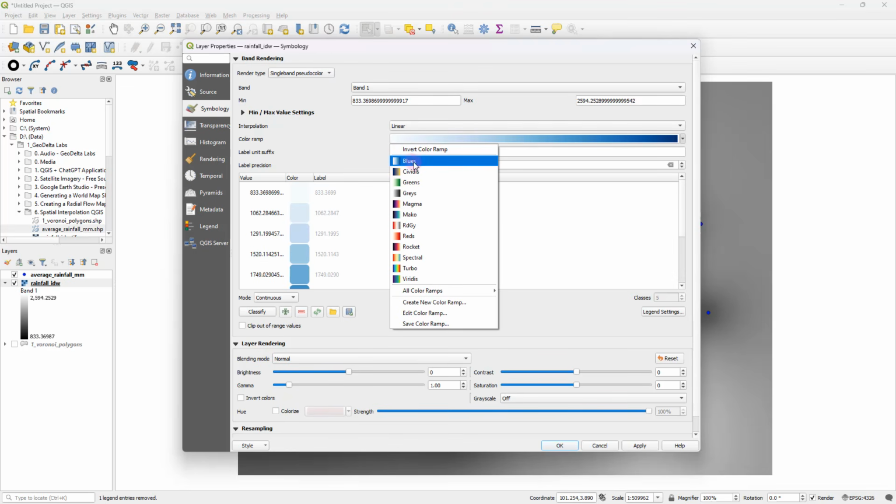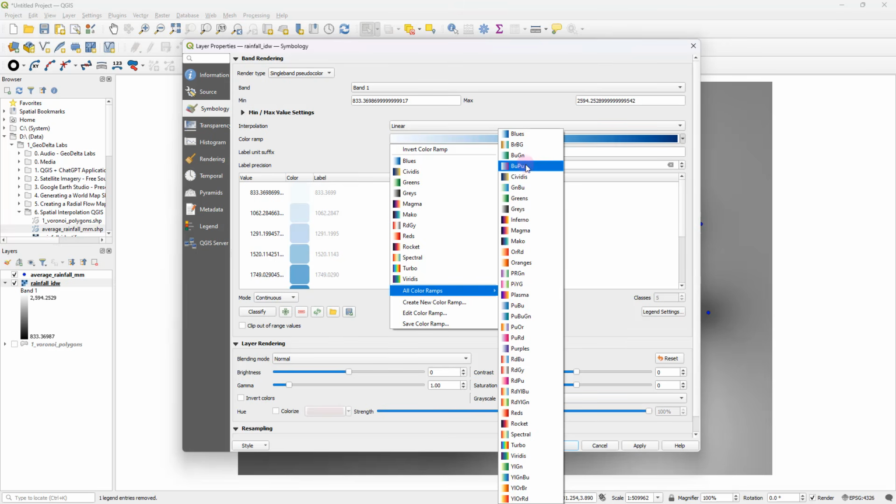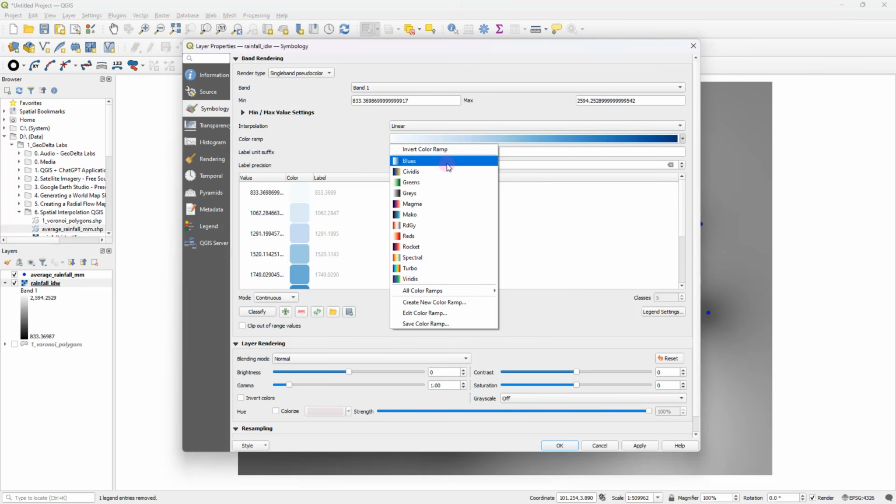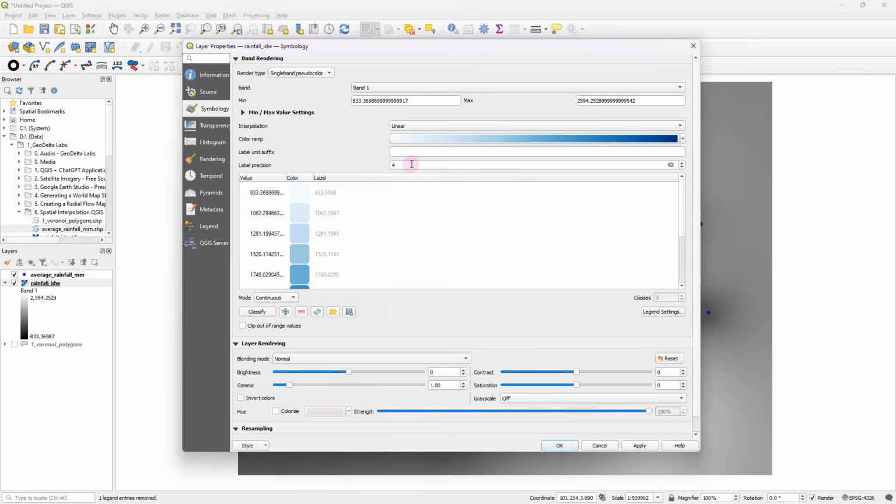Well, you're not restricted to this blues color ramp alone. As you can see, you can go with a number of different color ramps and test out for yourself, and go with the one that you think matches quite well with what you're trying to represent. But for this example, I think I'm just going to go with the blues again.